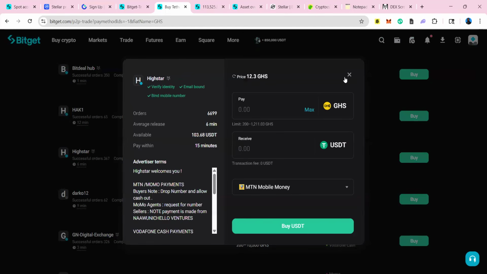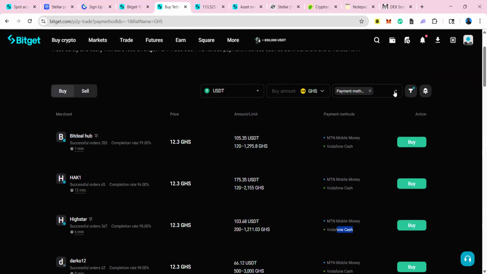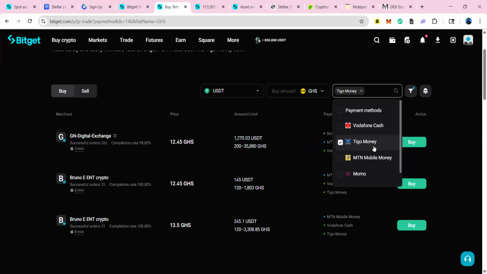Then it would say, oh, before that, let me scroll up and show you something. You can come in here and choose the payment method. Maybe you want Vodacash, so it will now show you Vodacash. If you want Tigo money, it will show you Vodacash and Tigo money. But maybe you want to see only Tigo money. Then you deselect this and you see only Tigo money.